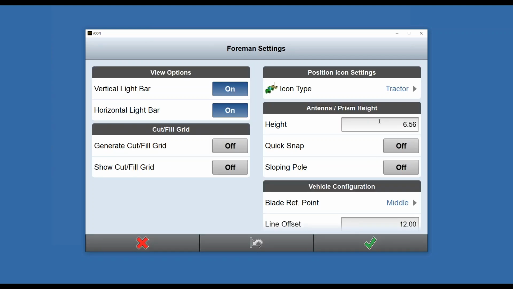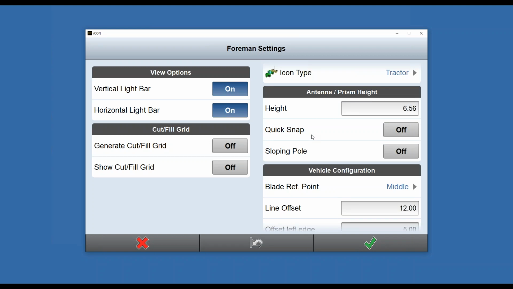So inside of here, we give it its pole height, and that pole height would be saved to whatever we selected up here. So the height from the cutting edge up to the top of the pole we mounted our dozer antenna on.